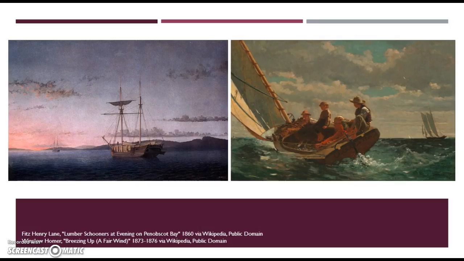So here we have 2 paintings that use line differently. In the first image, does it look like the ship is moving? No. Okay. And that's mostly because all of the lines in the image are horizontal. The sails, the clouds, the waves, the boat itself, they're all kind of flat. And so it seems more peaceful. There's less motion to it.